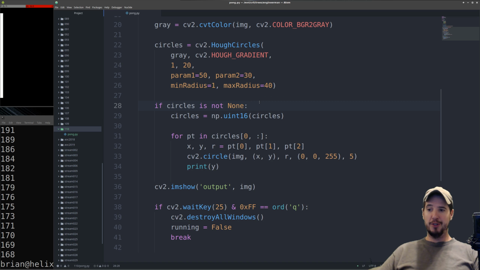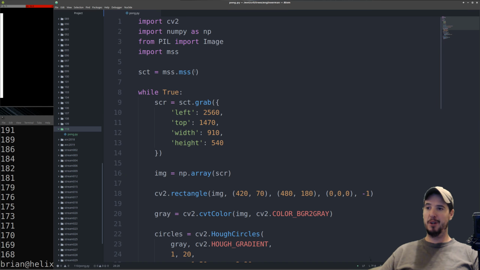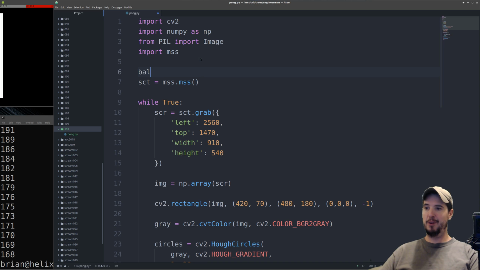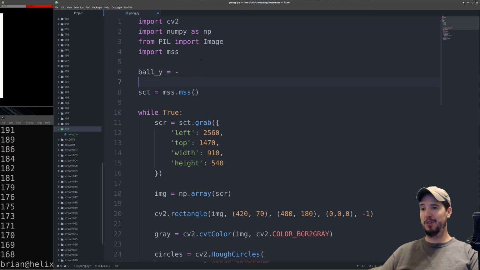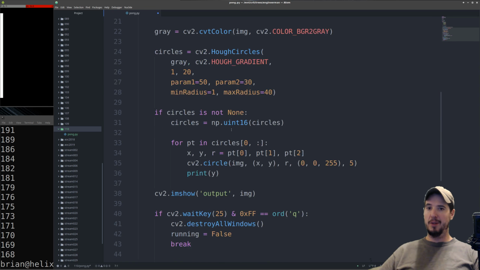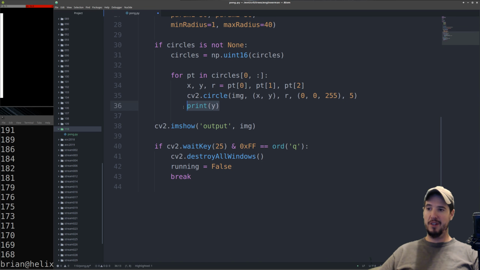So that means we need to actually store this Y value so that the second thread can access it. So we'll come back up here and we'll store it in a variable called just ball_y. We'll set it to 0 by default. And then we'll come back down here and instead of printing y, we'll do ball_y = y.